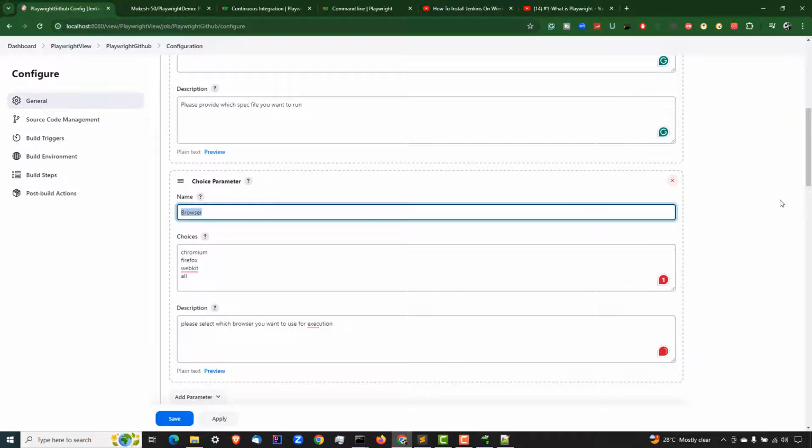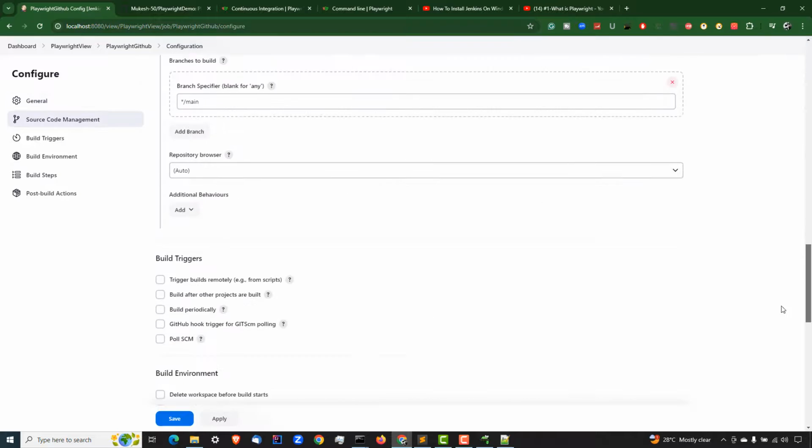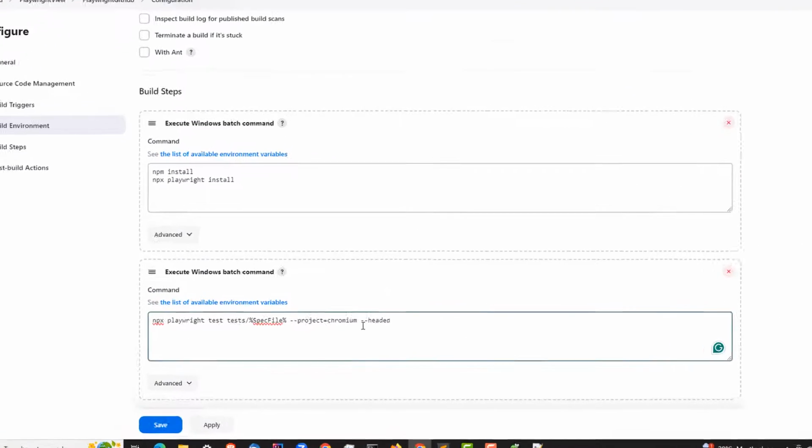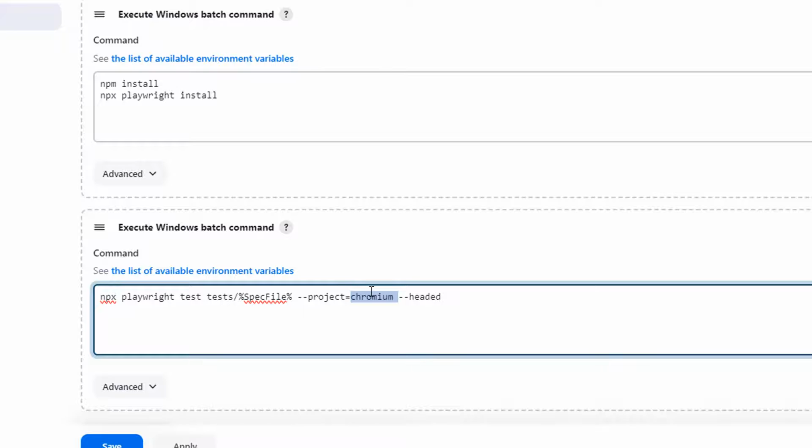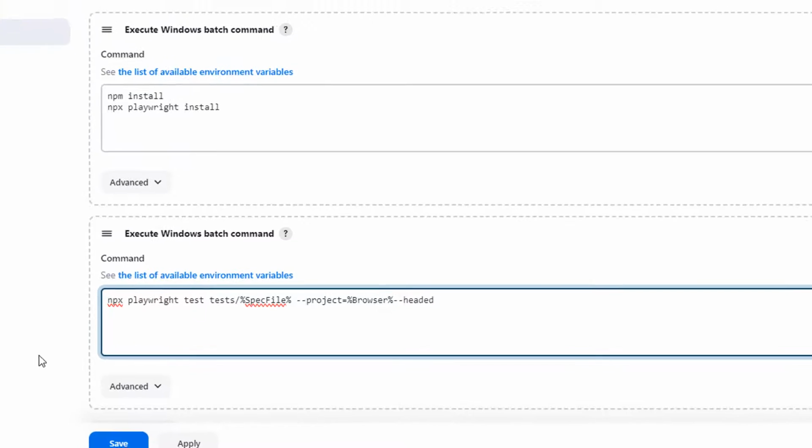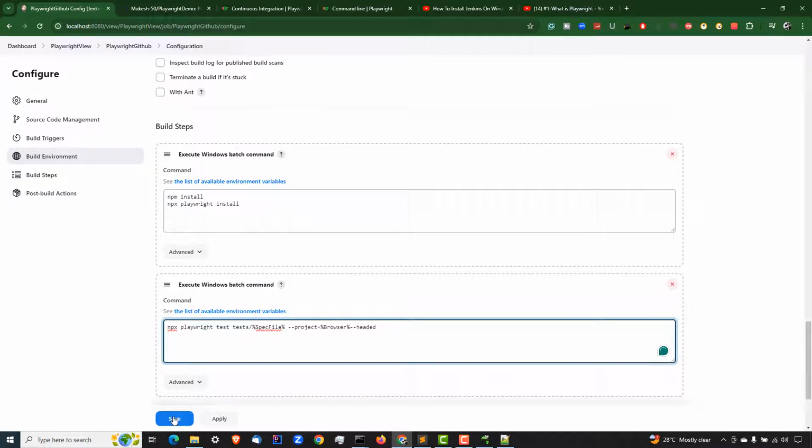Now once you're done, copy this. Instead of hard coding, percentage and the parameter name. Just check once whether this percentage works with Linux and Mac as well. If not, then you have to use the $ symbol.